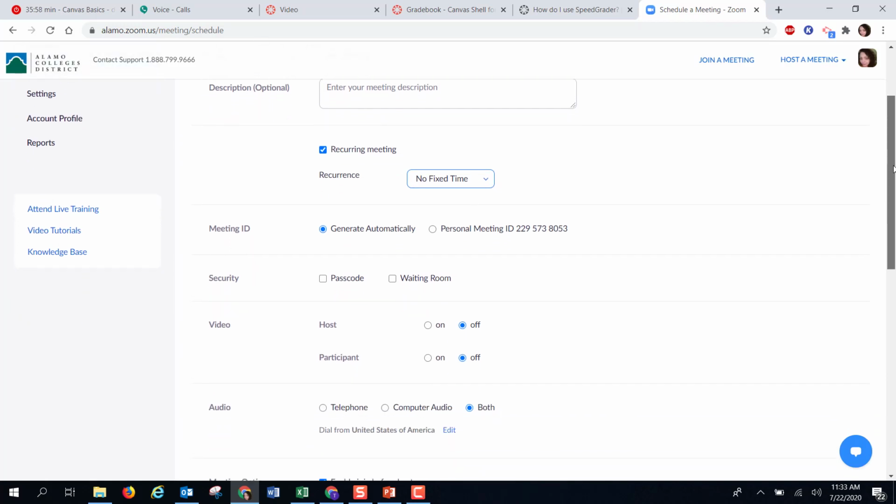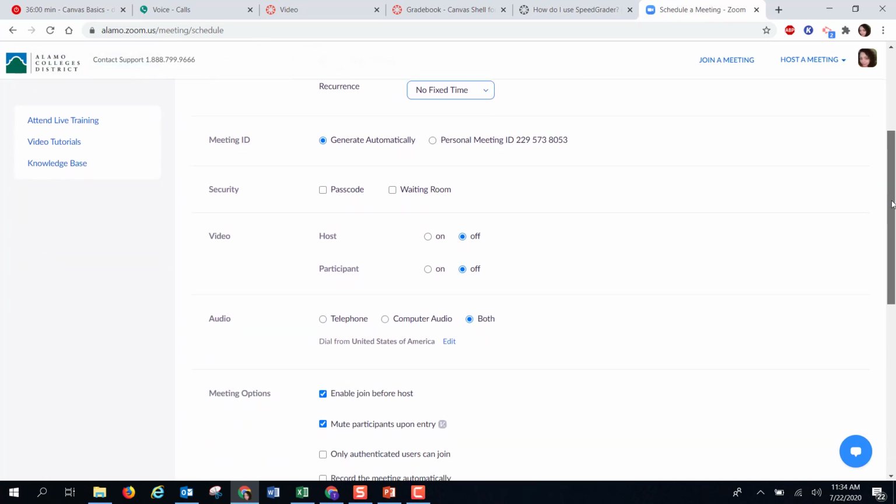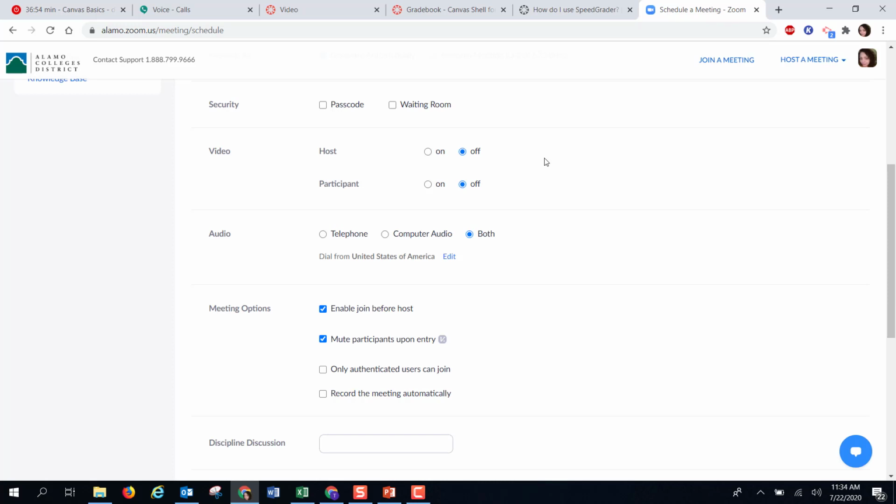As you scroll down, you will see that there are additional options available to you. When it comes to video, I always recommend that you start your meeting with your video off for both the host and the participants. Please keep in mind that these settings can be changed once the Zoom meeting starts. I just recommend that it's a lot easier to start off with the camera off. So that way it really gives you a chance to make sure you have everything set up and ready to go before you turn your webcam on.